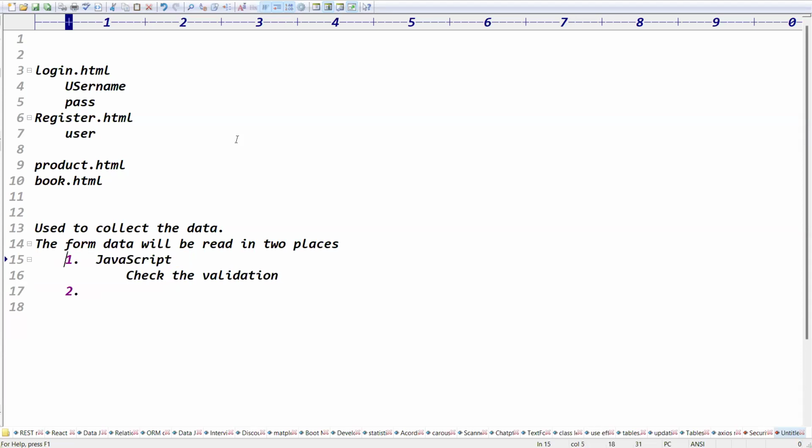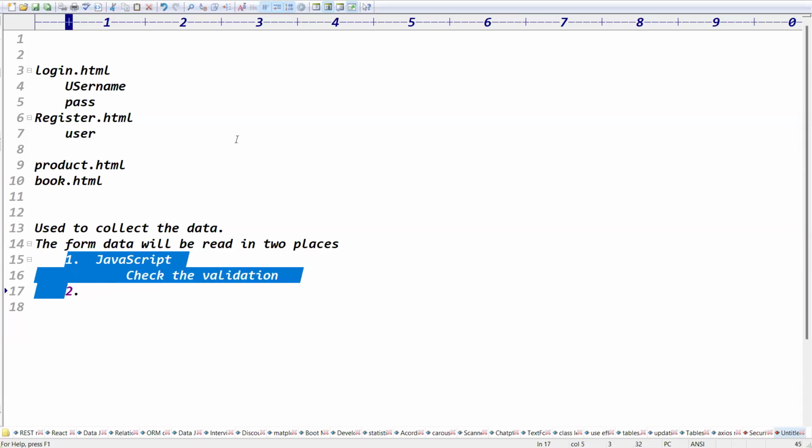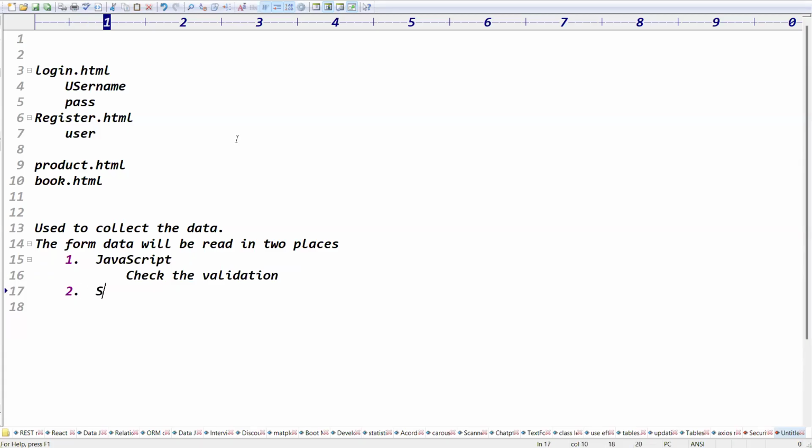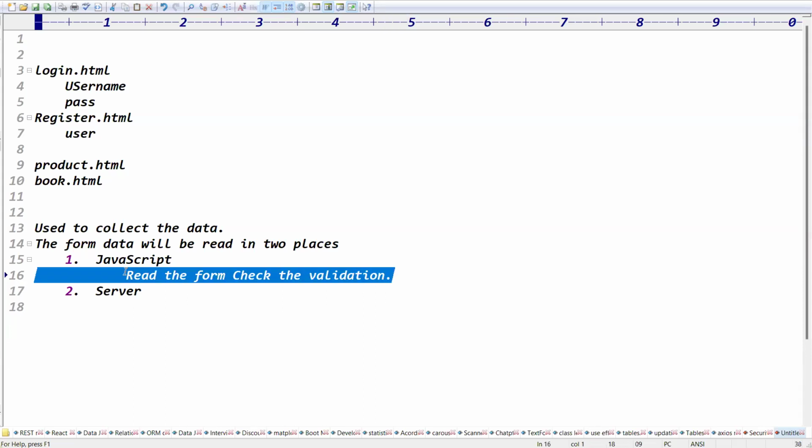Once the form validations are correct, and the form is successfully entered with proper data, then the data should be submitted to the server. See, forms are used to collect the data. After collecting, the data will be sent to two places. One is JavaScript, which reads the form data and checks the form data is valid or not. Validations in that form.